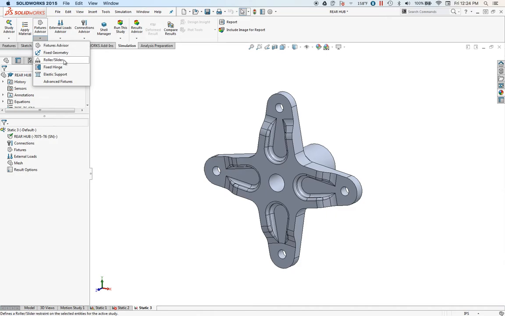Roller slider, it's a little different. It's fixed in a direction but can move in the other, so that's useful in some situations. Fixed hinge is basically what it sounds like. It can hinge. And elastic support, I've never actually messed with that. So fixed geometry is one of the easiest to use, and one of the easiest to think about. This is by far the most important part of your simulation and getting accurate results, is this whole setup process here.